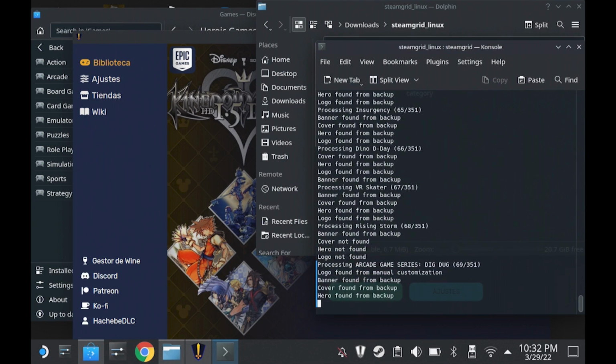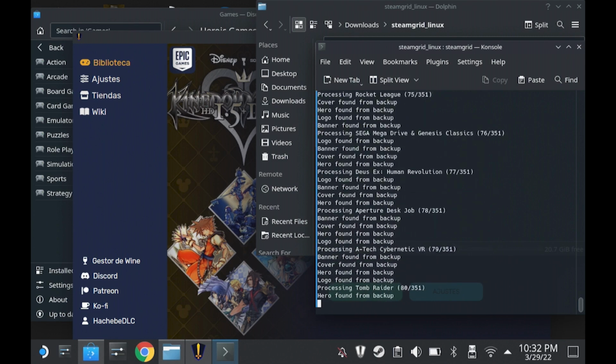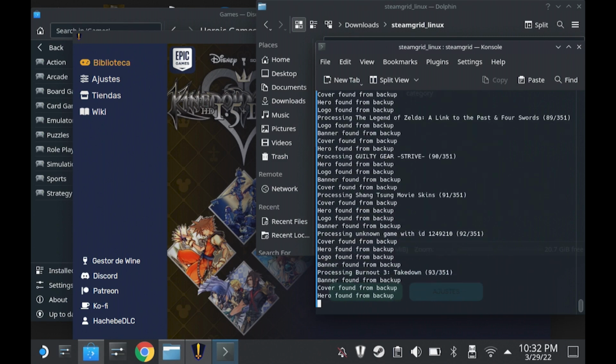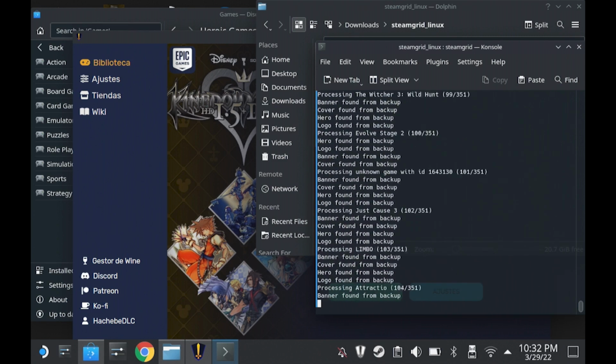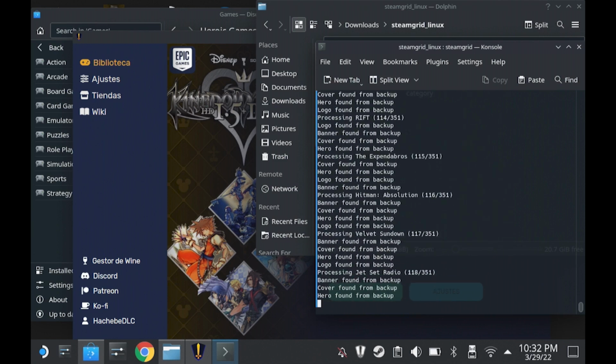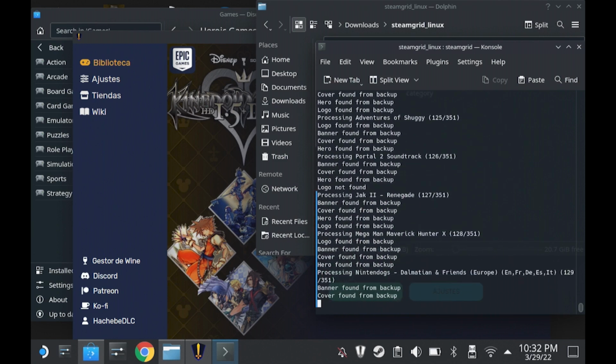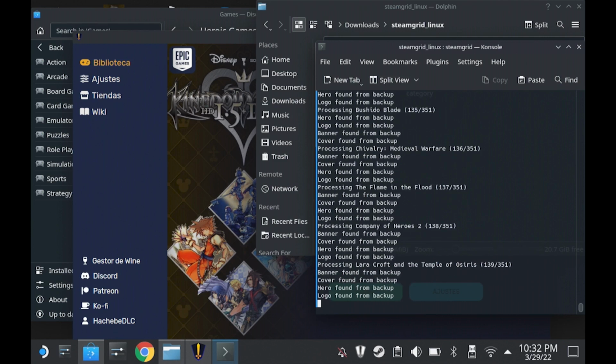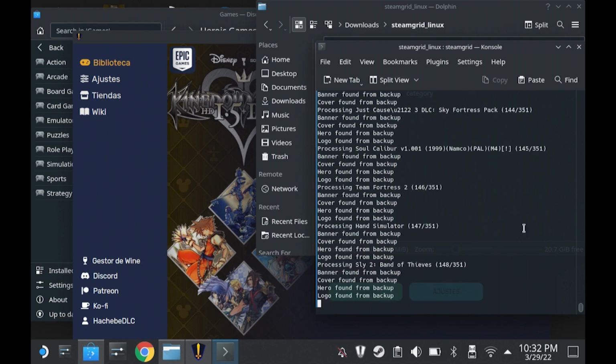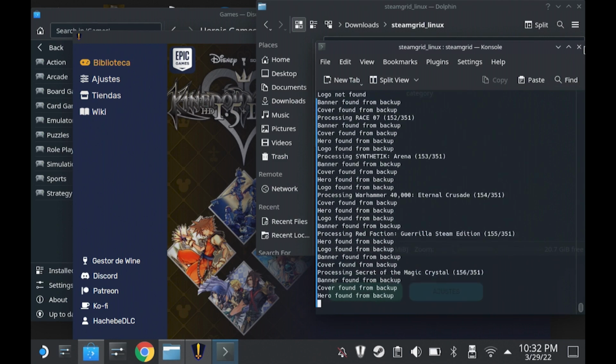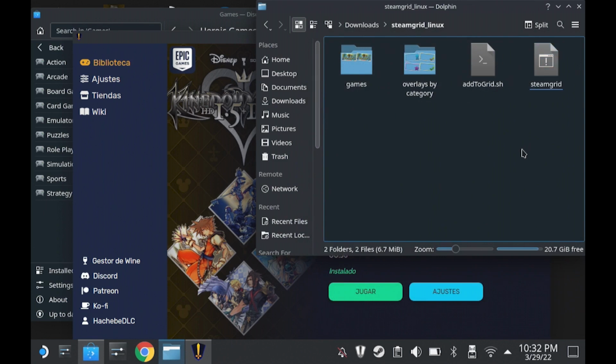It's mostly done for the Big Picture mode, because some of the native Steam games don't have pictures or anything like that. So I'm going to close it. It's going to try to find the Kingdom Hearts game, find some art, and then add it to Steam.